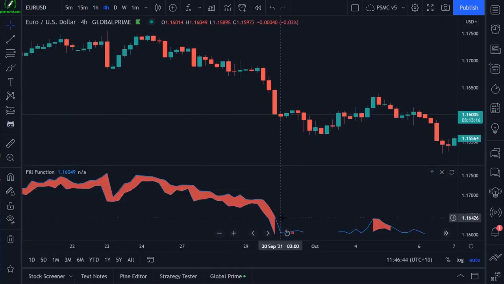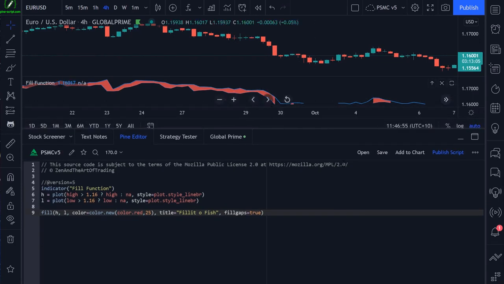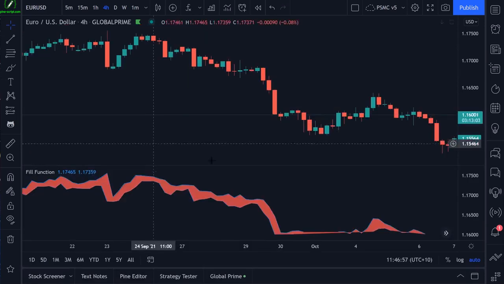And notice that our fill function does not fill between these gaps. Well, we can change that with the fill gaps parameter. If I set this to true and save the script, these gaps will now be filled by the fill function.